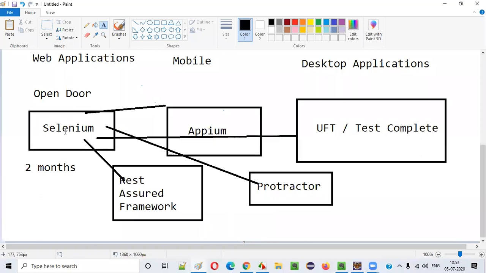If you start learning with Selenium, then learning all the other tools will be very easy for you, guys. That's why I'm saying Selenium is an open door. The most used tool is the Selenium automation tool, and other tools we will use based on the requirement. Most of the projects in the company will be using Selenium.